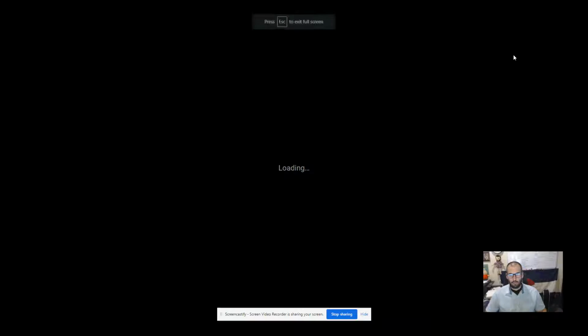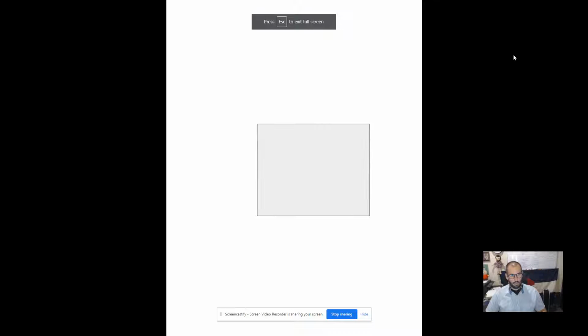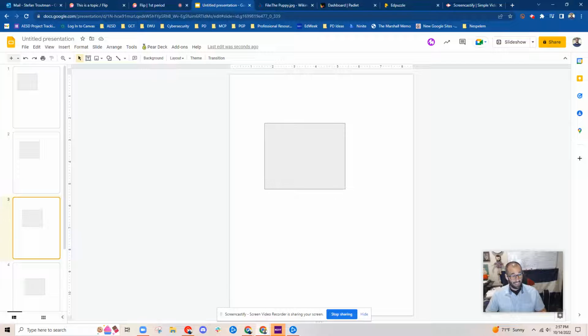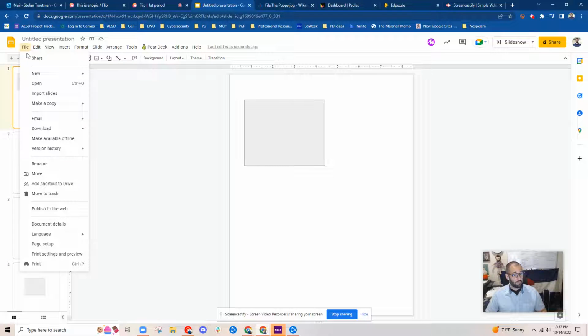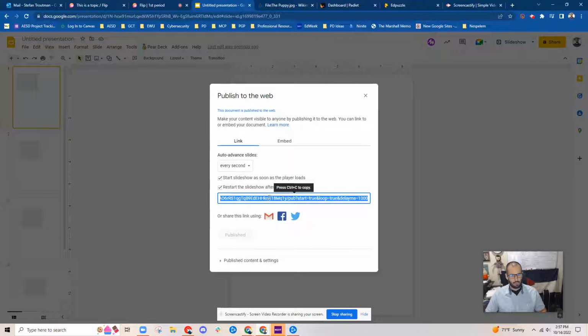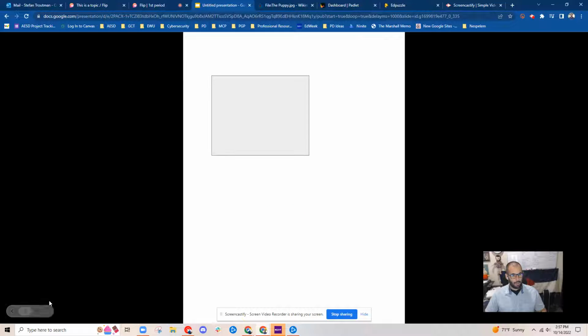Then if I go here, look, it's moving, right? Except I don't want to have to click every time. So what I'm going to do is I'm going to go to File, Publish to the Web, I can advance it every second. Start the slide as soon as it goes and restart it so it loops. Do this, grab the link, paste it up here. Now it should go automatically. Look at that. But still a bit slow, right? It's not really a good stop motion video.